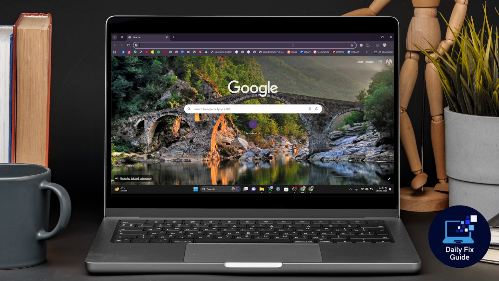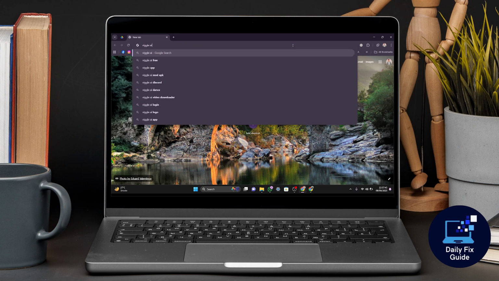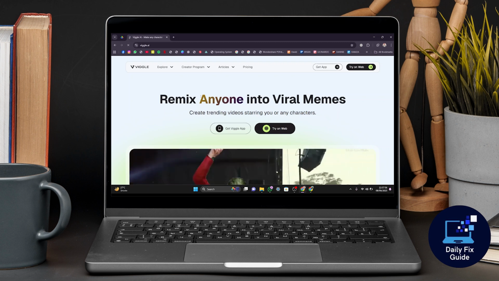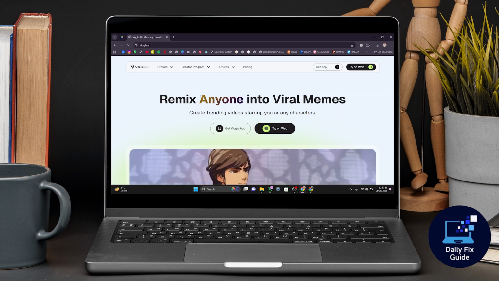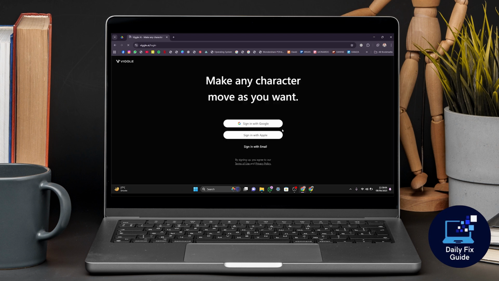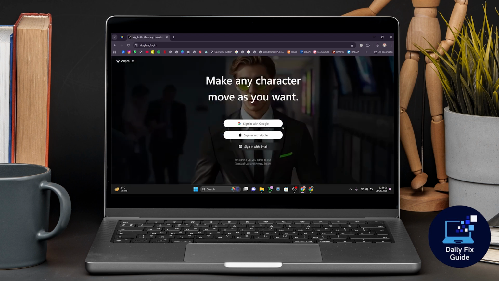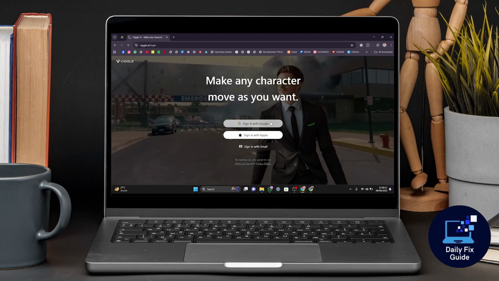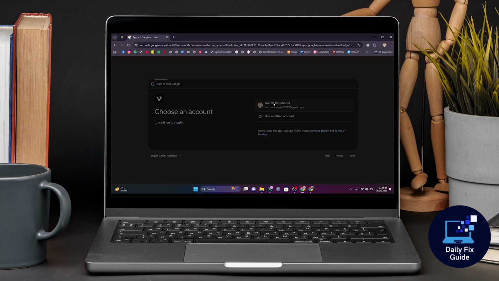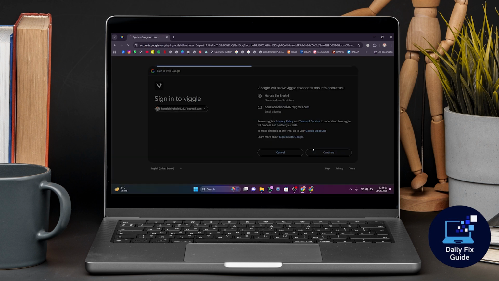First, open Google Chrome on your computer and search for Viggle AI. Now, click on the first link that appears in the search results to go to the official Viggle AI website. Here, click on Try on Web to start using the tool. Next, you'll need to sign up. You can use your Google account, Apple account, or even sign up with your email. If you choose Google, select your Google account, and then click on Continue.